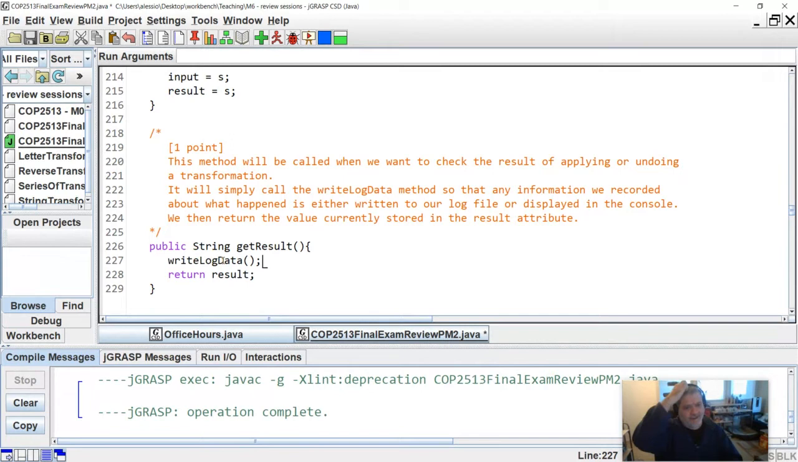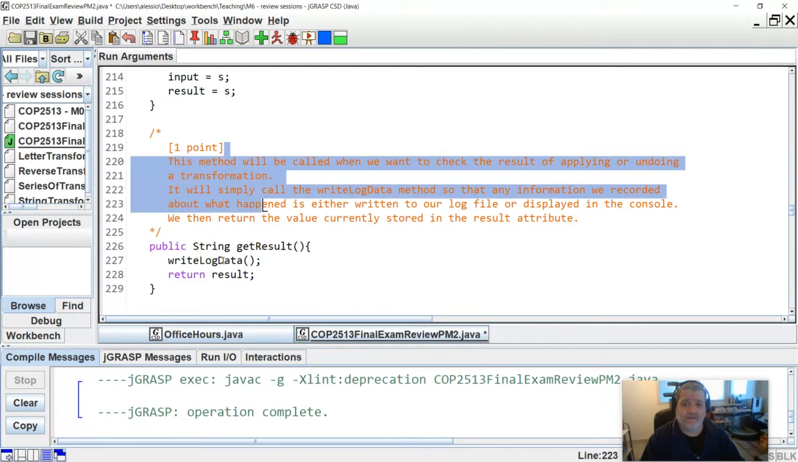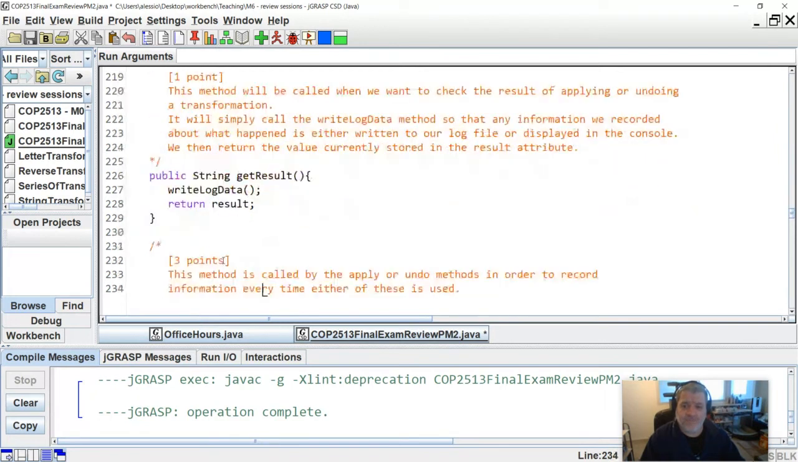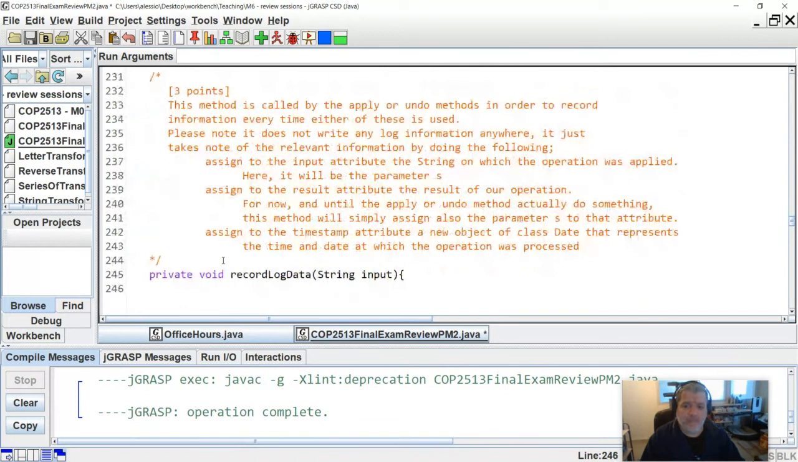So when I call write log data, it's going to check the attribute timestamp, the attribute input, the attribute result, and it's going to format all of this information neatly and put it into the file. So this is where I'm going to do my file IO and also my handling of exceptions related to file IO, okay? But it's going to be triggered every time somebody says, okay, I applied or undid this transform on this particular string. Now I want to see the result. This is what triggers writing the log information. That's it for this method. So the instructions are kind of guiding us through that. Next method is going to be a little bit more work, but it's simple.